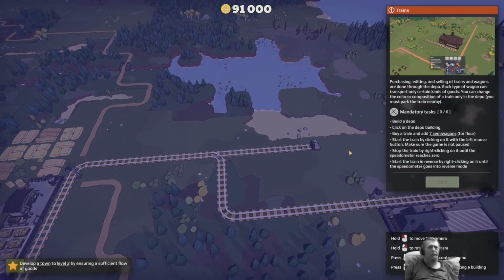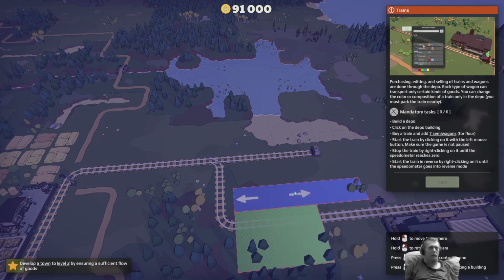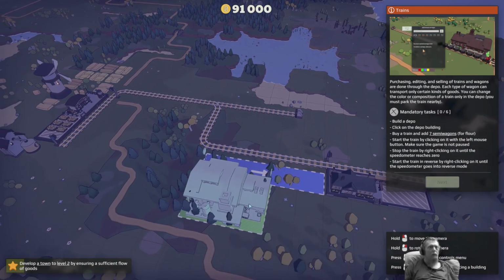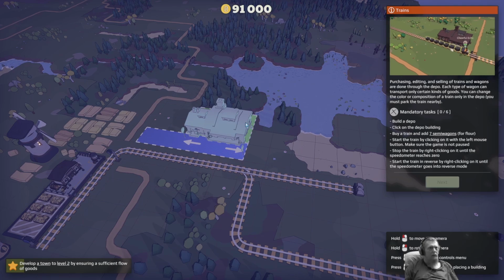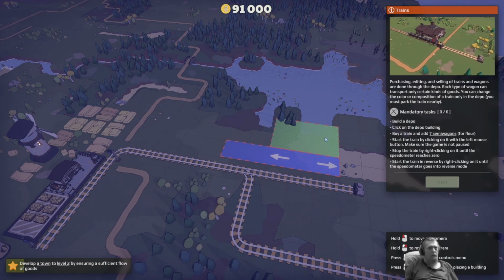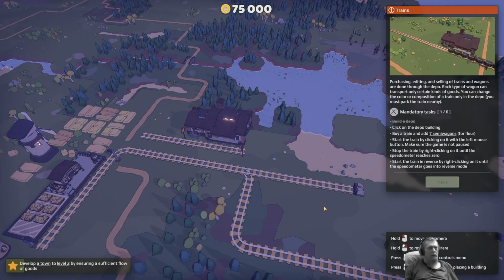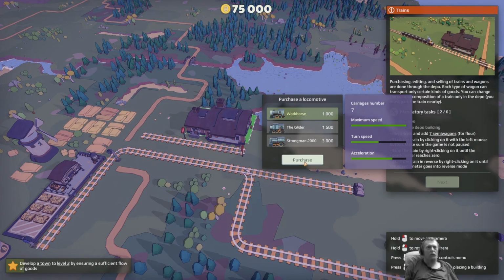Build a depot. That's a railway station. That's a depot. Right. We'll build the depot. Bloody hell. There? Yeah. Let's build it. There. And now we can get onto the railway track, I think. Click on the depot building. Purchase.